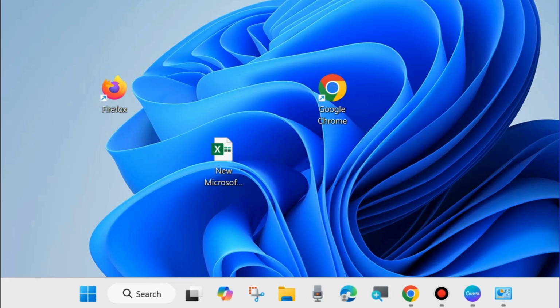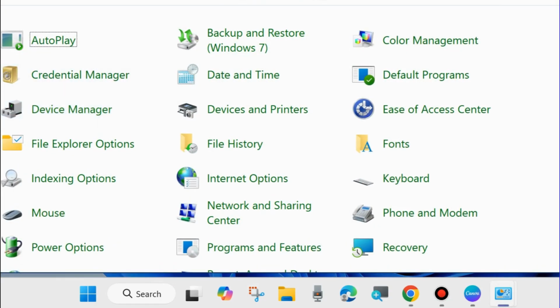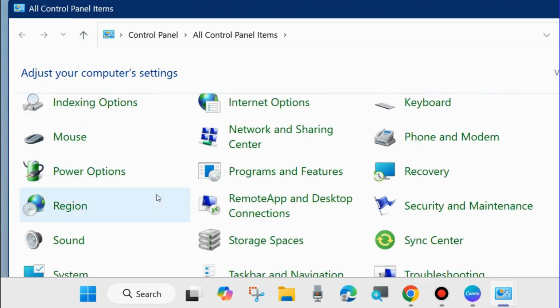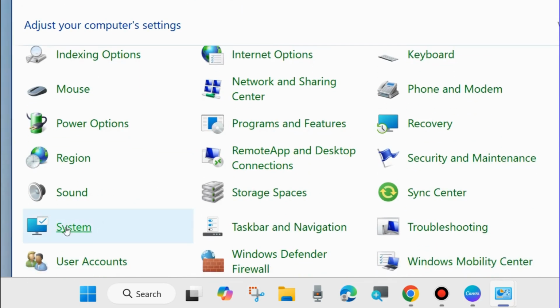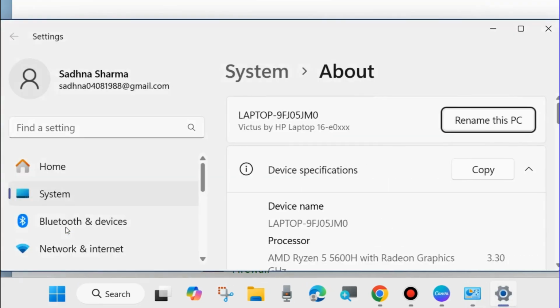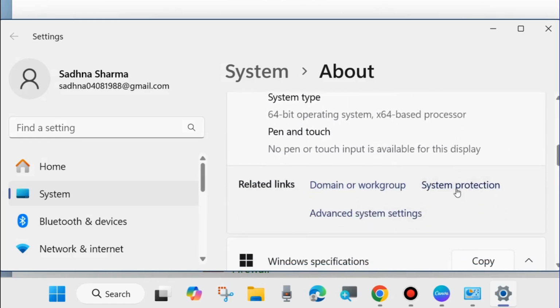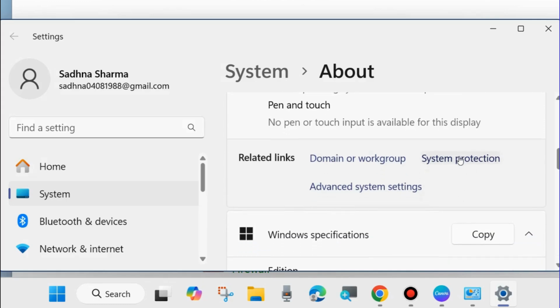The fourth one is open control panel in your system. Here go to the system, look for the system, open it. Windows settings page will open. Here scroll down and you will find the option system protection. Click on it.